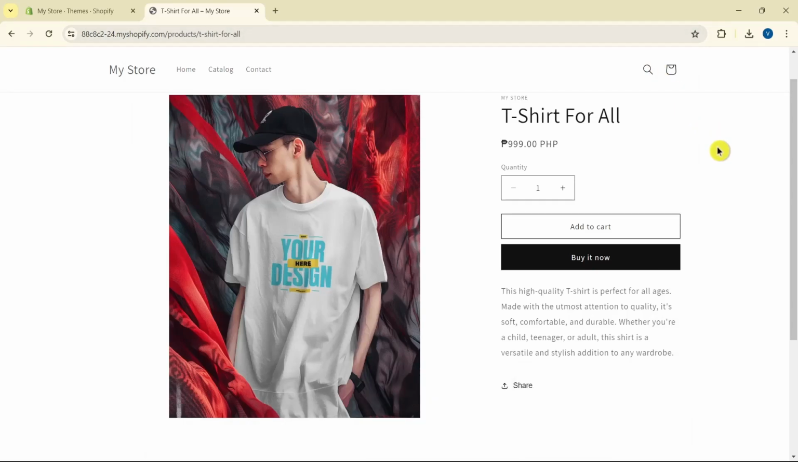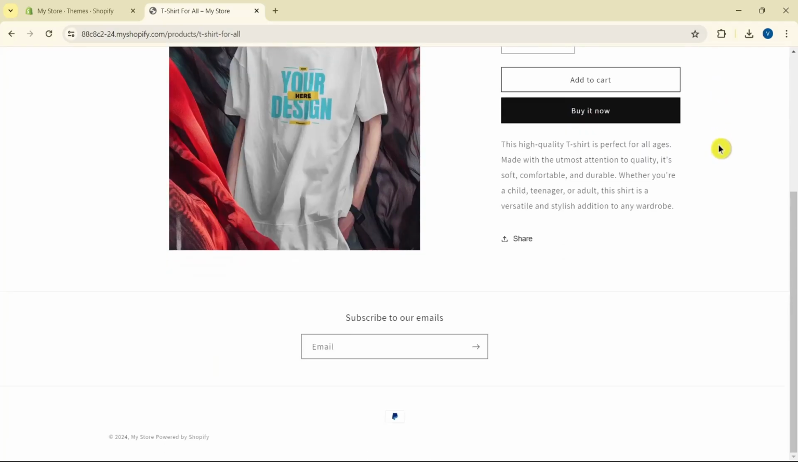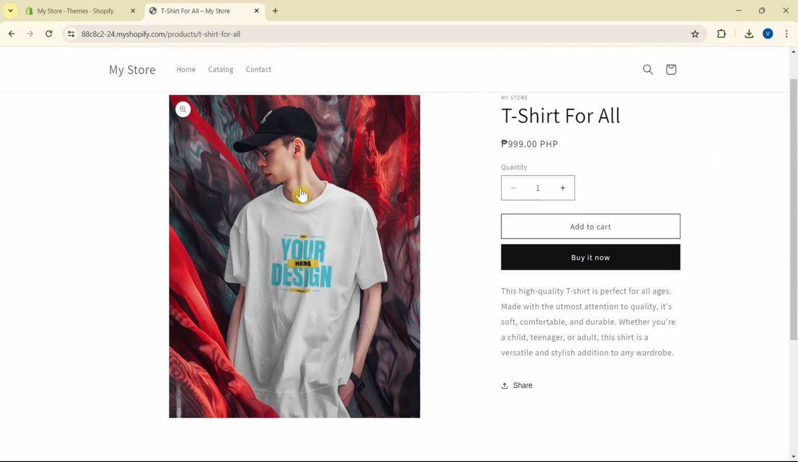In this video, we're going to show you how you can make the product image smaller on your Dawn theme on your Shopify store. So here, as you can see on my Shopify store, the product image is a bit larger.